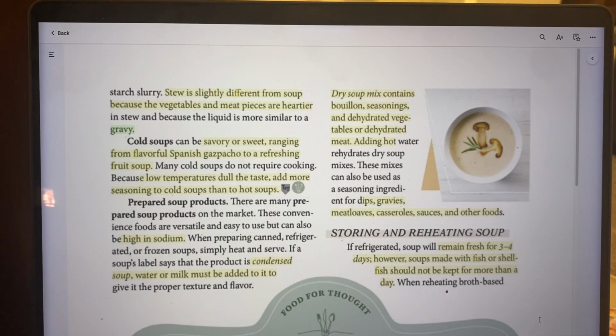And sometimes there's fruit soups too. They're made with fruit in them. So those are usually cold soups.